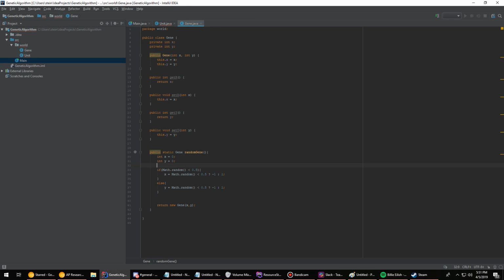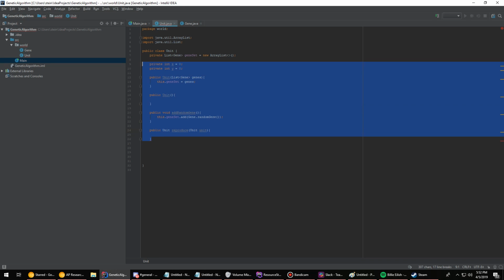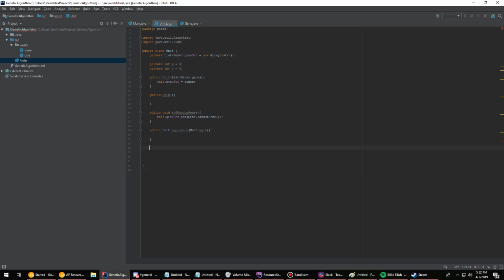Again, the genes are a list of actions that are going to be performed on the unit. While I'm at it, private int x equals 0, private int y equals 0. This is going to be their starting point each time. And basically reproduce is going to take the gene set of another unit and merge them with this unit.